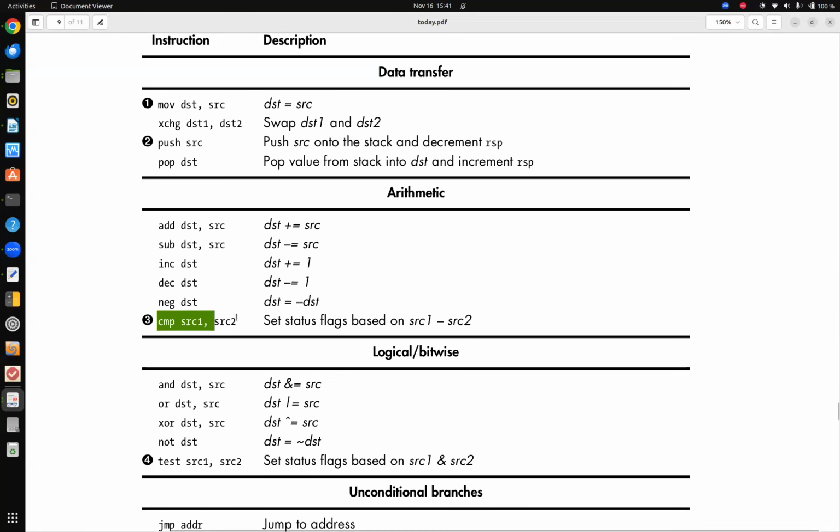Then again, you have this special instruction where you are comparing source 1 and source 2, and depending on that you have status flags, like overflow, zero flag, etc. You set the status flag. And why this is important: depending on the comparison, some flags will be turned on, and later when you have a branch instruction like jump if less than, or jump zero, you can cross-check with the status flag and then you jump accordingly.